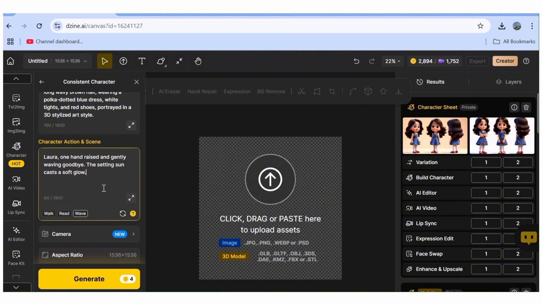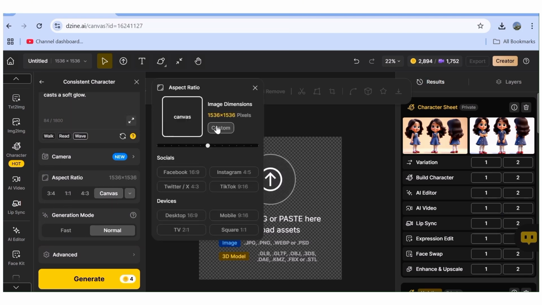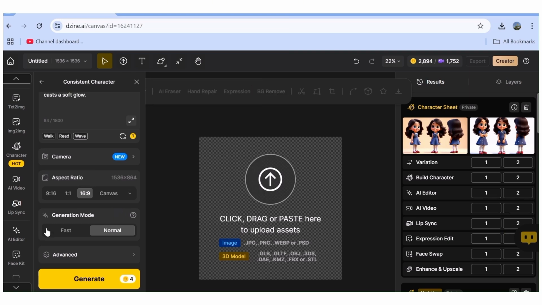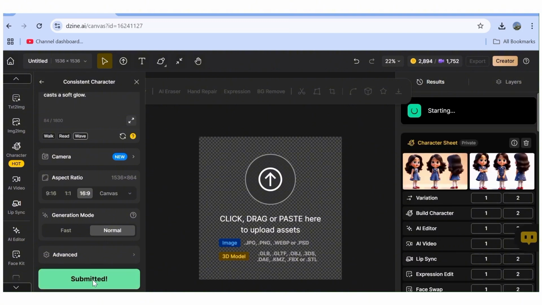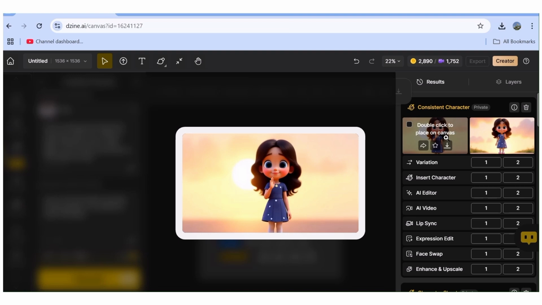So once that's done, again, choose the aspect ratio that you want to use. In my case, I think I want to go with 16:9. So I'll slide this over until I get to 16:9. Next, go ahead and choose the generation mode that you want to go with. I'll choose normal, and then I'll just hit generate. A few minutes later, our image is ready. As you can see, here is our character. She's in the environment that we described, doing exactly what we described as well.